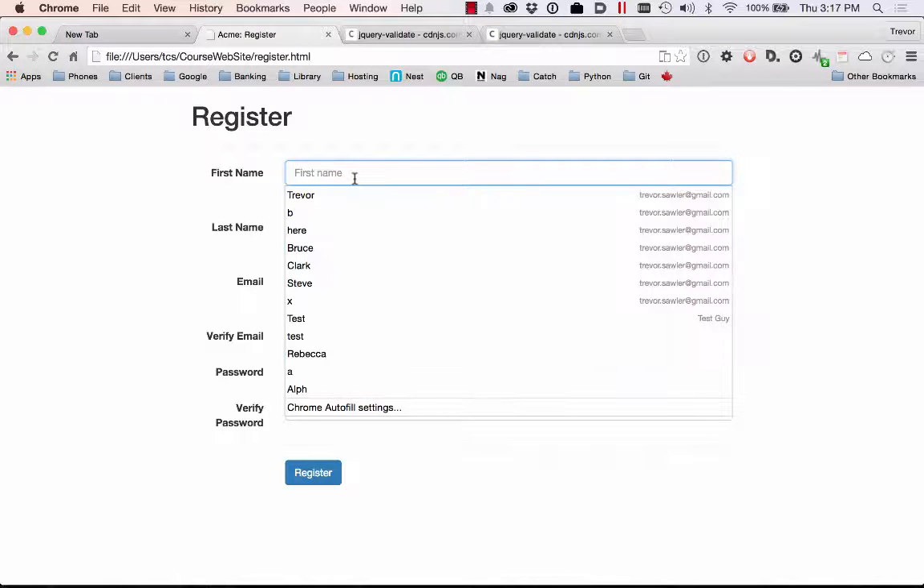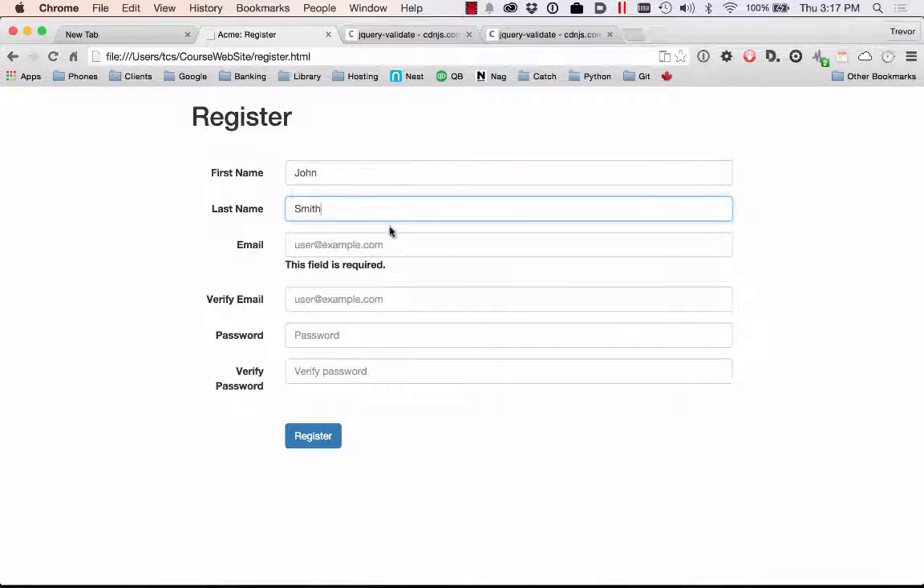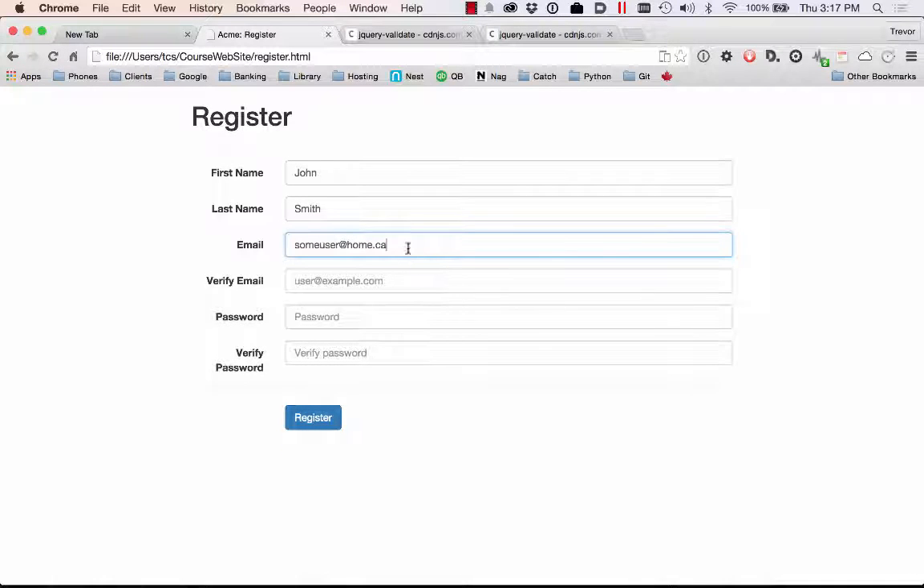Now watch what happens as I type in the first one. I type in John. That message went away. I type in the last one, Smith. That message goes away. Now watch the next one. As I start typing an email address, some user, notice how the message changed to please enter a valid email address. And when I keep typing at home.ca, it matches the rules for an email address.